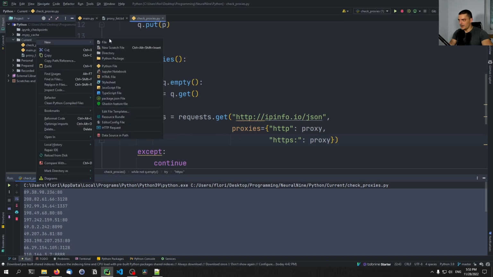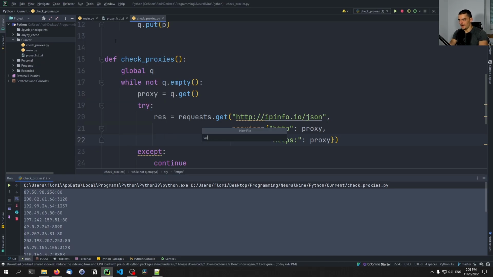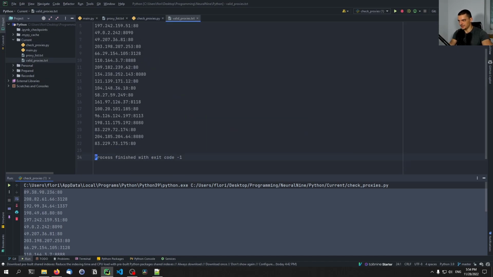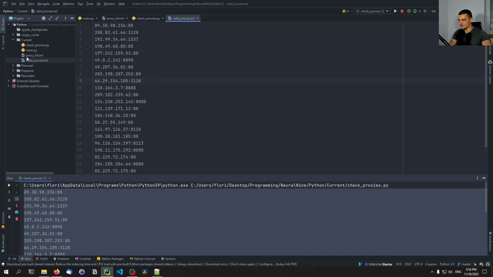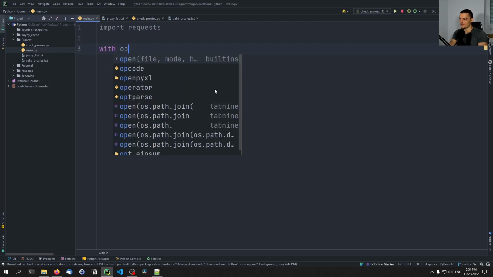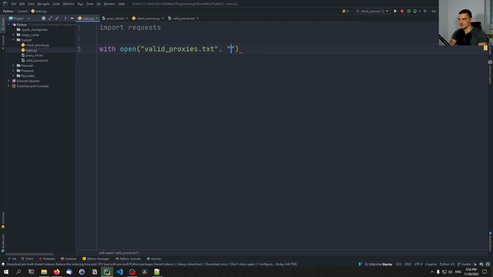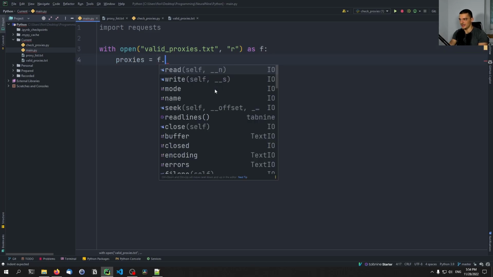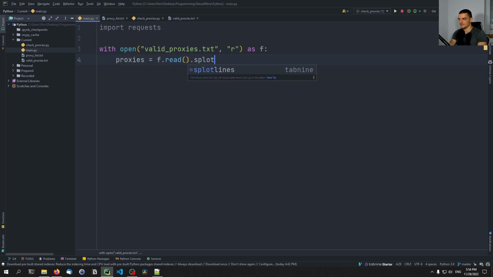And I can create a new file. I can call this one valid_proxies.txt. And I can just paste in here the results. And then we can go and do the actual proxy rotation. And for that, we're just going to import requests here. And we're going to say with open valid_proxies in reading mode as f, we're going to say proxies is f.read().split() with backslash n.